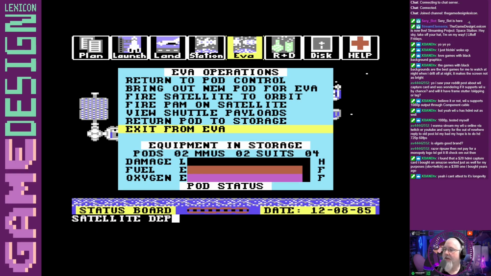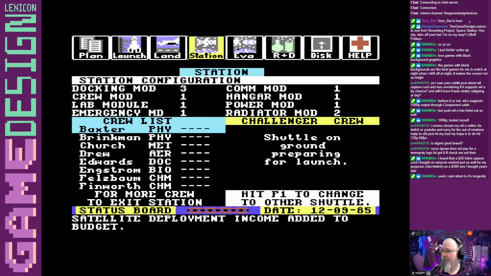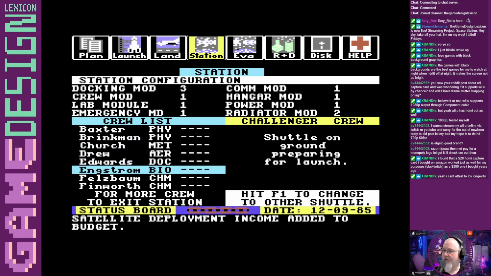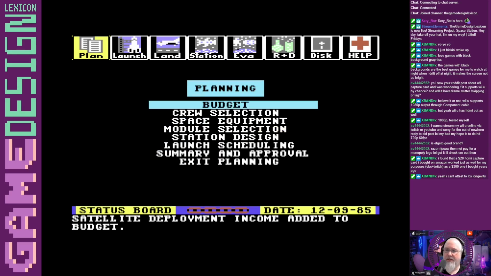Okay, what do we got here? Satellite deployment income added. Nice. Let's see, station. Oh yeah, we need to launch that other shuttle. So let's exit, go to plan.